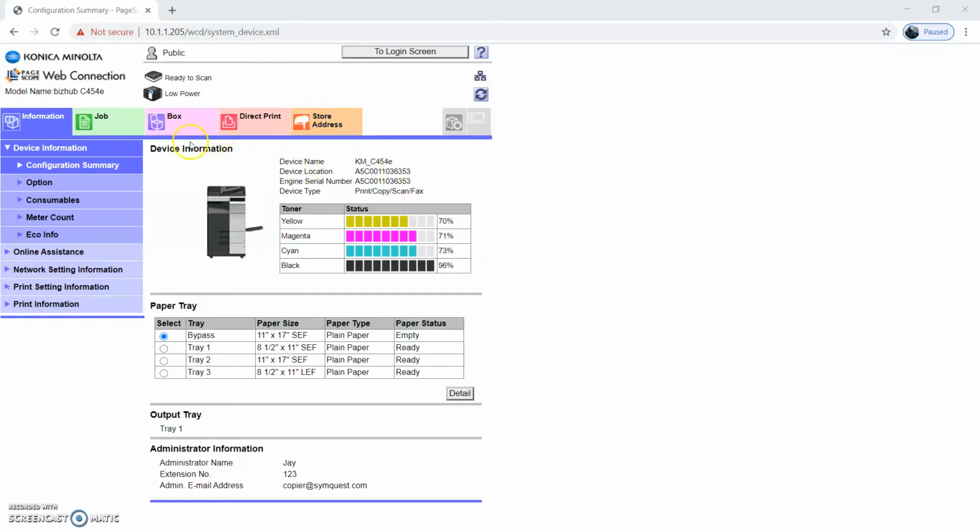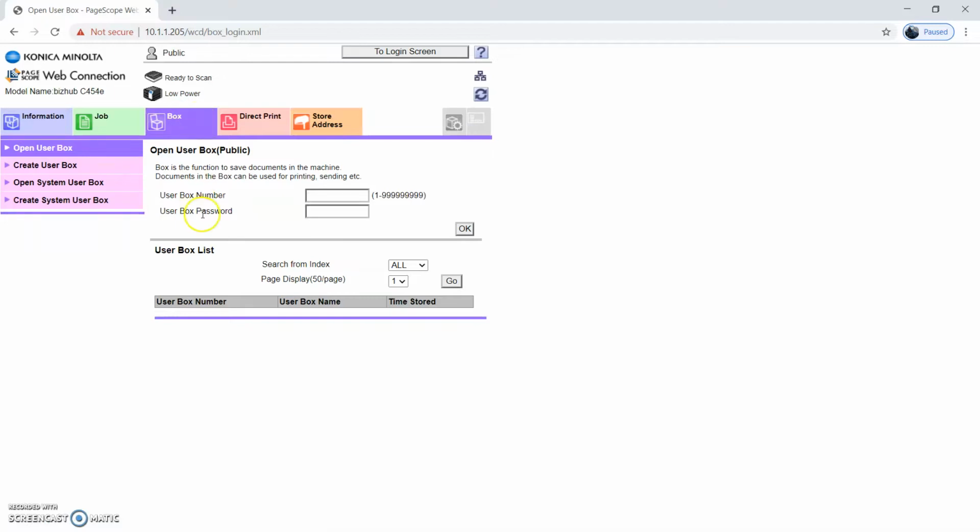You'll notice at the top we have information, job, box, direct print, and store address. Today we're going to be using the box tab. When you click on this, it's going to bring you to the user box section of your device. Any user box that you had previously created would be listed here under user box number and name. Let's show you how to create one.